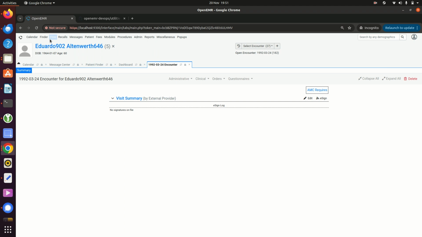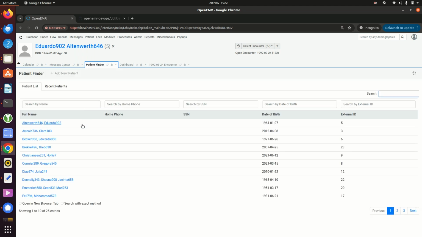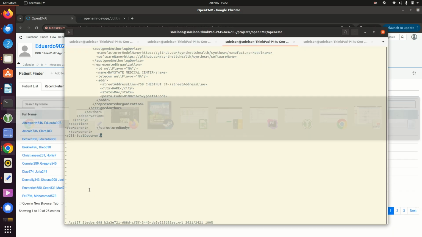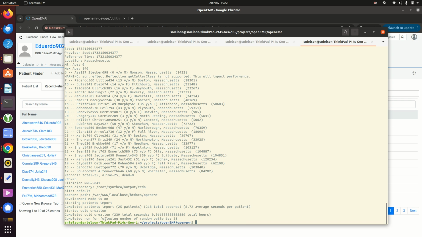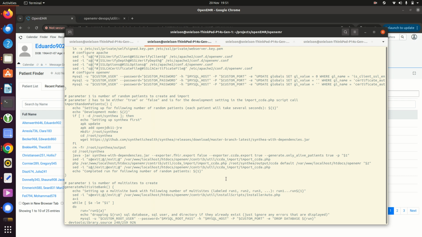Okay, so in here, now we've got our full 25. Once it's done, the script will say that it took, now it's going to create all the UUIDs for those. It took 218 total seconds, about 8 seconds per patient. We're looking to optimize that, but let's go look at the import CCDA. We're going to look at this file.